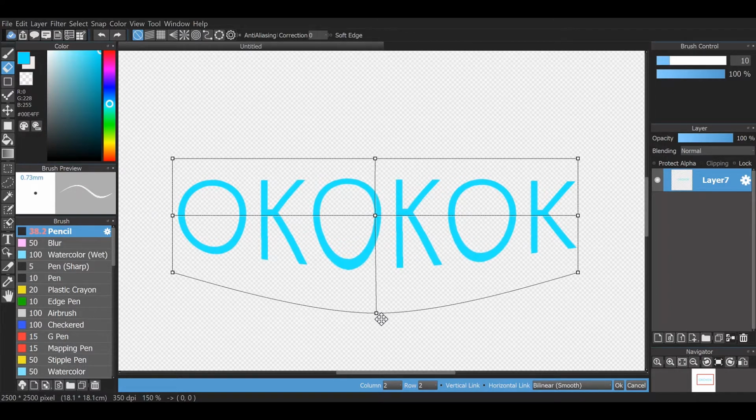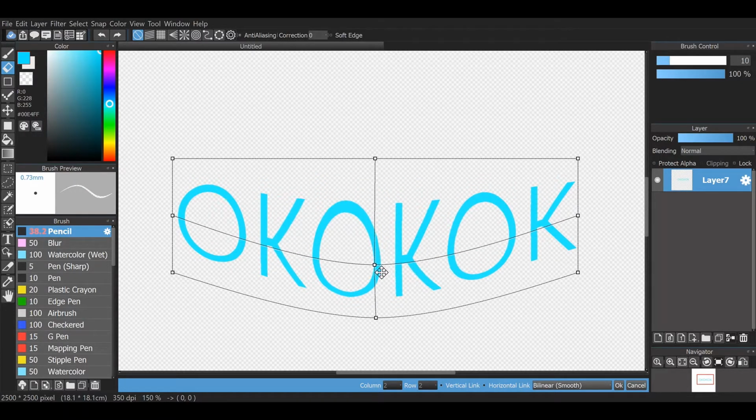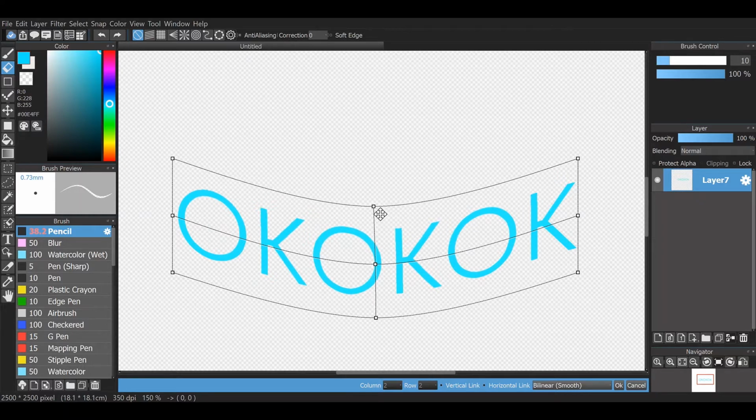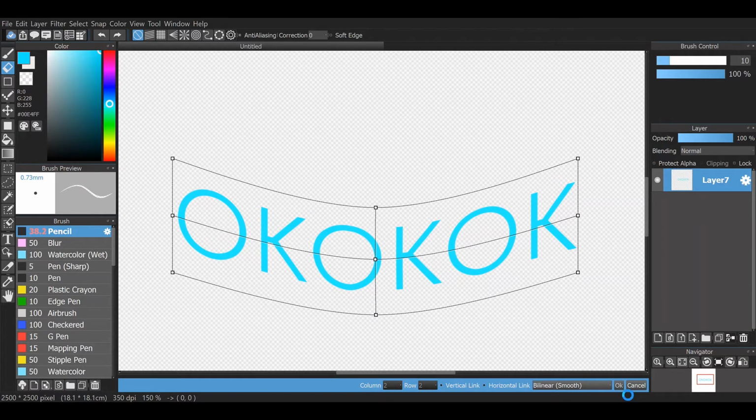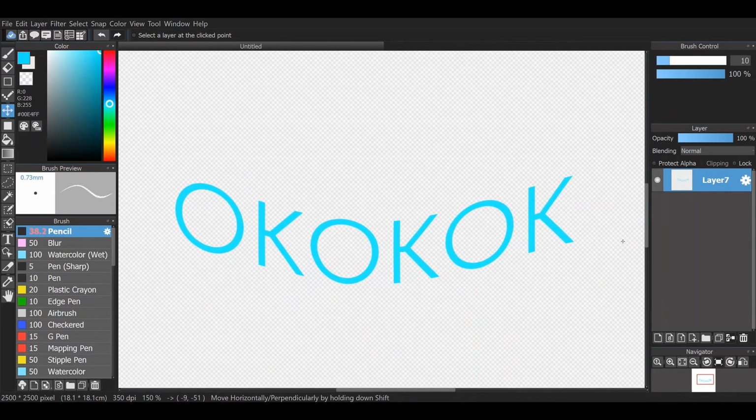Now, I would just drag this link down to what I want, middle link as well, and then top link. And I would press OK once I'm happy with the results. And that would be it. You have curved words now.